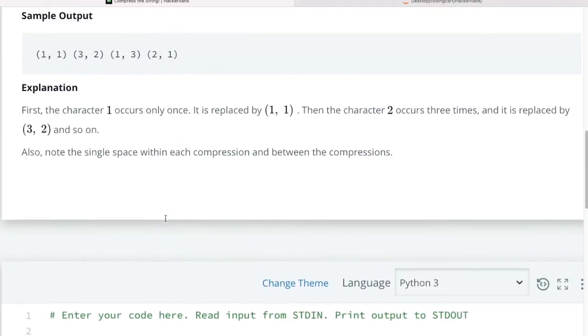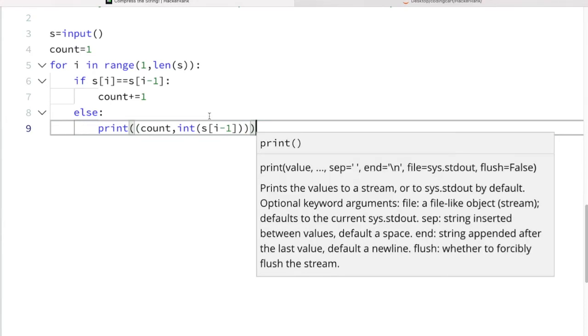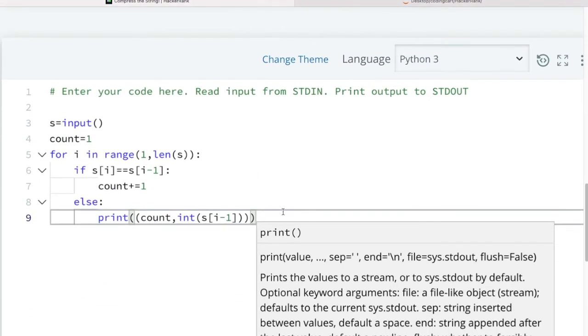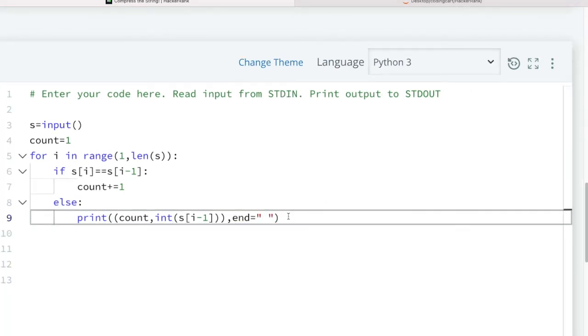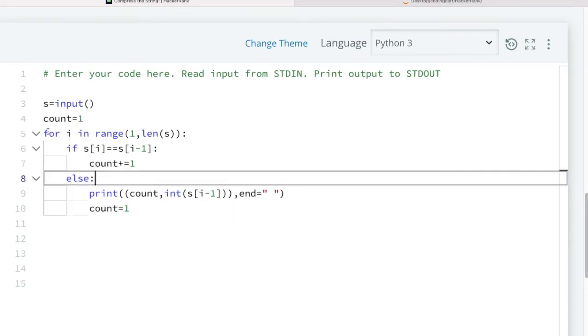Now, they are also using brackets to print. So let us use one extra bracket to print the value. And also if you see, they are printing in the same line with one space. So what we will do, we will take one end separator, end equal to space. So we are done with the else statement. So after printing the value, we will initialize our count by 1. So count equal to 1. So we are done with the code.